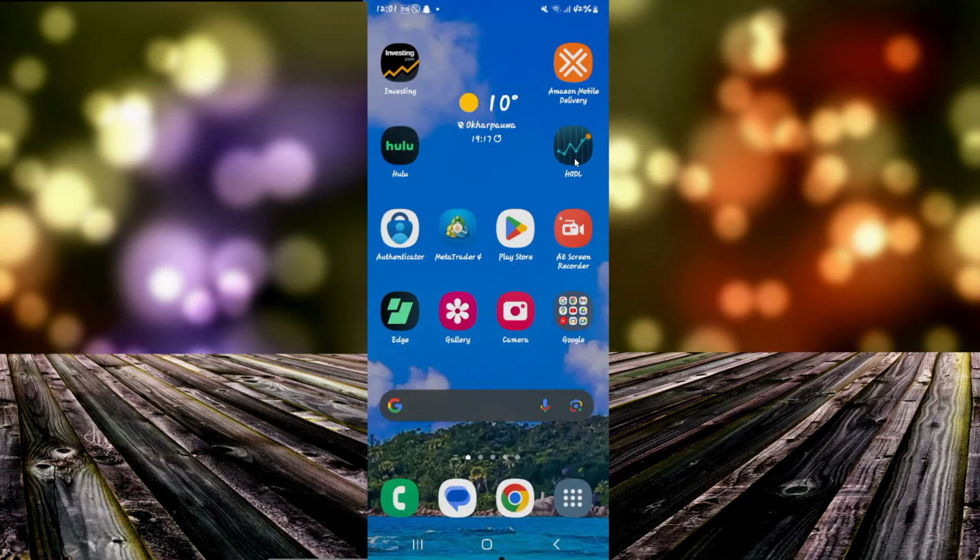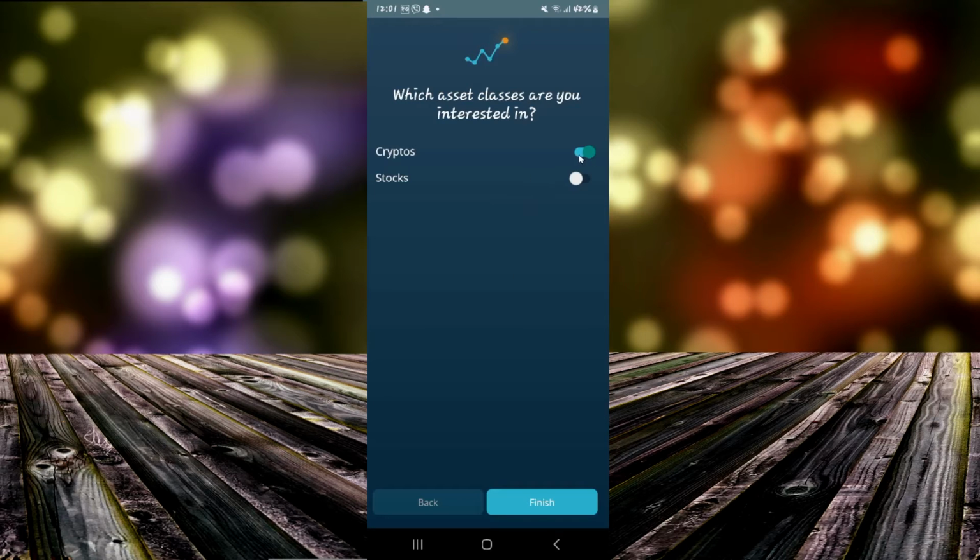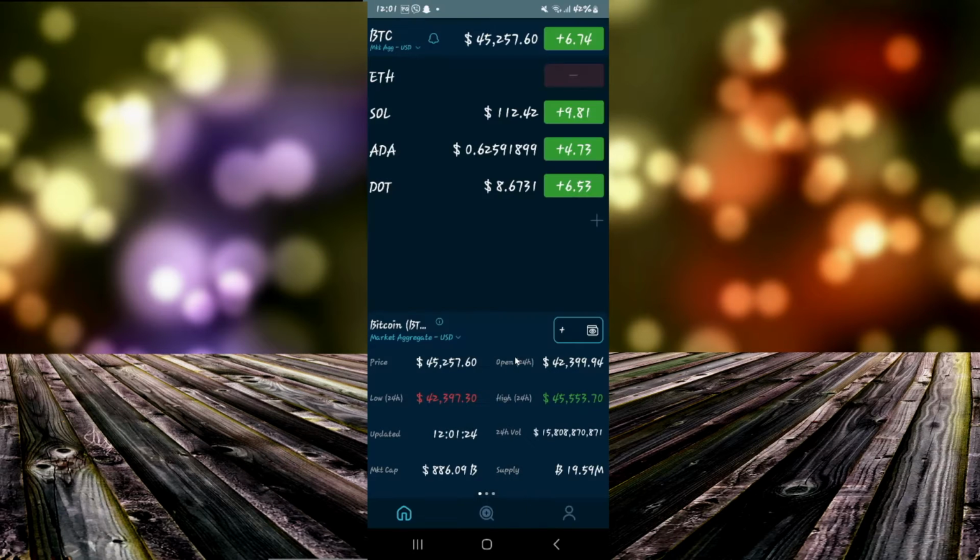First of all, open up the HODL application on your device, and if you're opening it up for the first time, you will be asked to choose between a free and a premium plan. Choose whichever option is suitable for you and tap on the Start button. Then select whether you want to view details about cryptos only or stocks only or both. Then tap on the Finish button, and now you will be taken into the watchlist page directly.